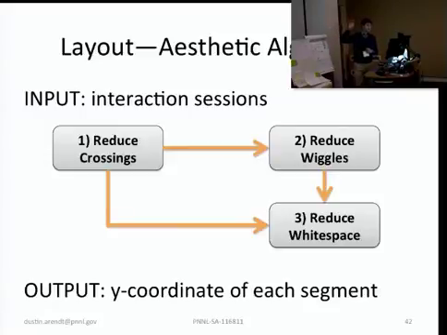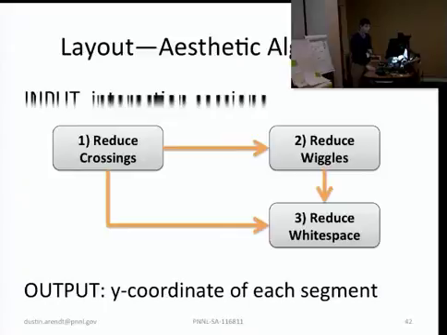So the first stage tries to reduce the crossings in the visualization. I deem those as the most important aesthetic criteria. That results in an ordering of the interaction sessions, which is fed in as a constraint to the algorithm that reduces wiggles. That tries to align as many storylines as it possibly can. And then the constraint from step 1 and the constraint from step 2, or essentially the output of both of those, are used in the white space reduction algorithm. And the output is basically the y-coordinate of each interaction session.